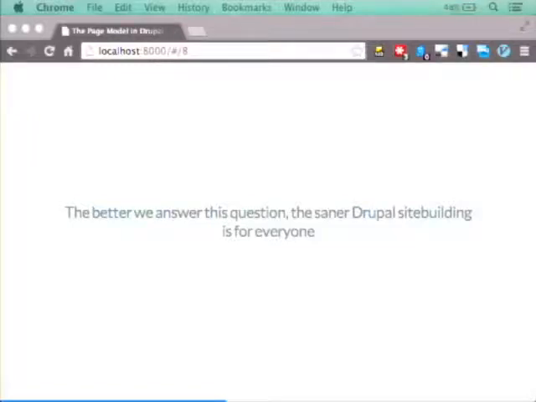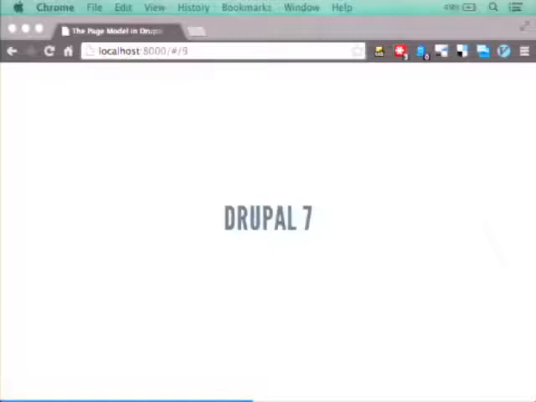So from here, what I want to do is talk much more concretely, because this is sort of exposition that may or may not make any sense because it's quite abstract. So I want to talk much more concretely about the way that Drupal 7's page model works, and then talk about the way that Drupal 8's page model works, where we have made advances and where we haven't. So Drupal 7 to start with.